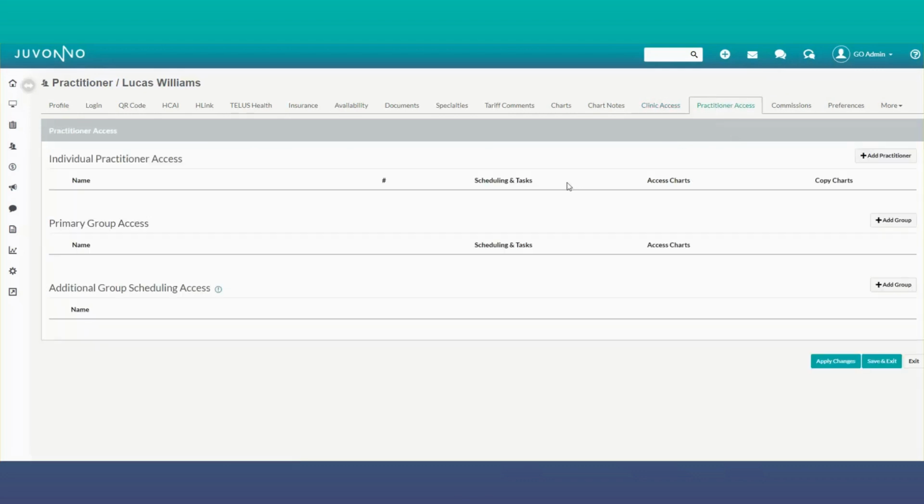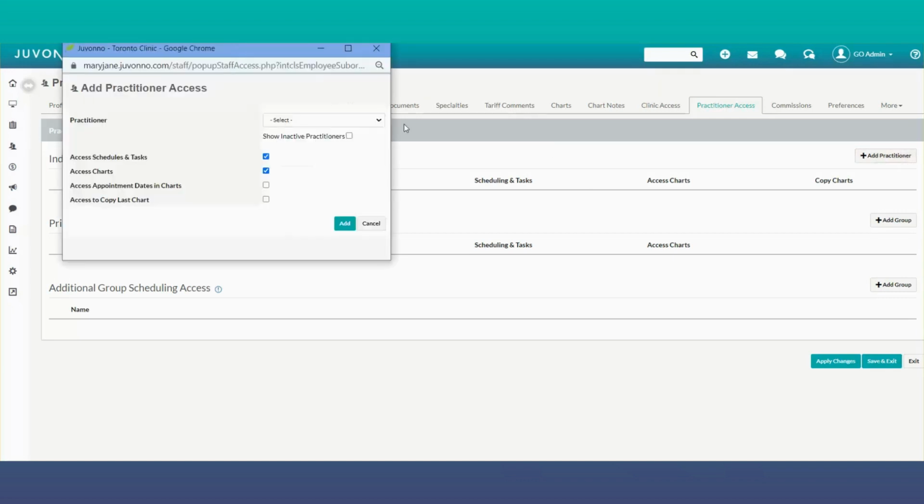And then I'm going to the Practitioner Access. This is who Lucas will see when he logs on to Giovanno on the schedule. The two main areas are individual practitioner access and primary group. Under individual, I can add each and every practitioner individually, which could take me a while to do.